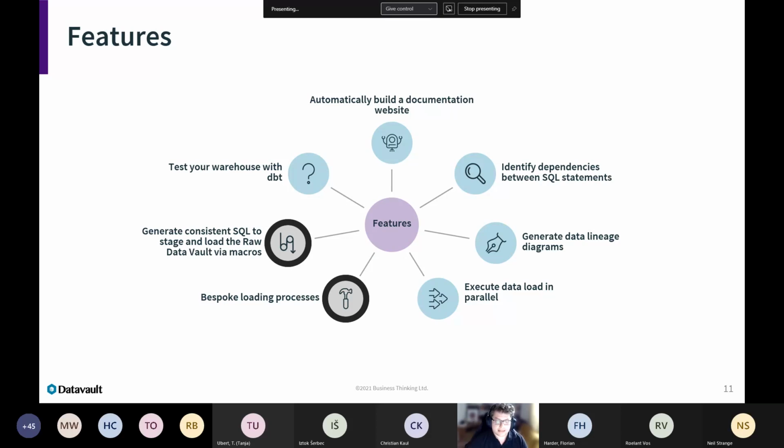DBT generates all your data lineage diagrams. It works out dependencies so that it loads those things in the right order. So if it needs to create a stage before a set of hubs, then it will do that. And as I mentioned, it generates a documentation website. That documentation website will have all your tests in. It will show all of the compiled SQL. It will show all of your files pre-compilation. It will have all your metadata in there. It's very extensive and quite pretty as well. I do like the documentation website that gets generated.